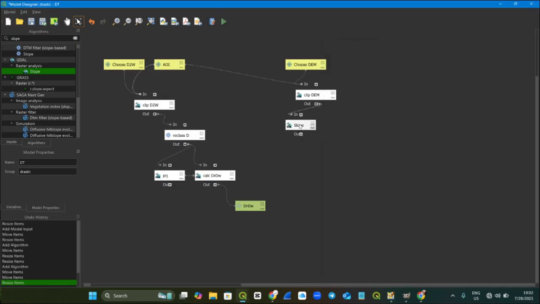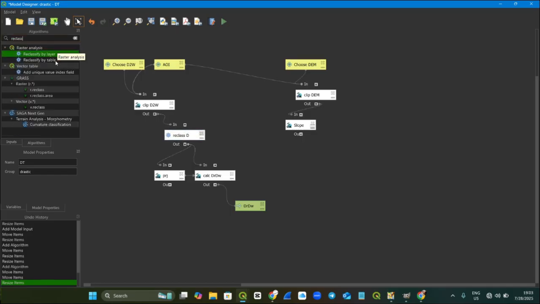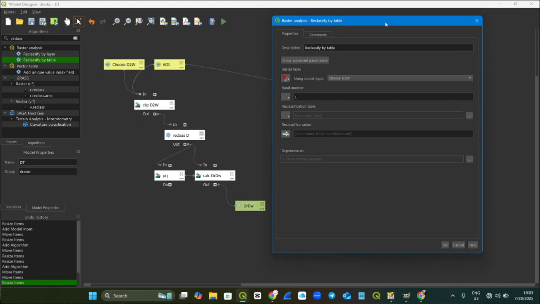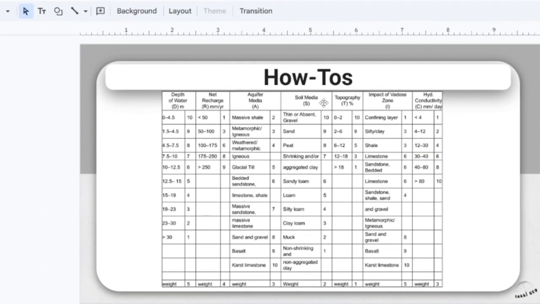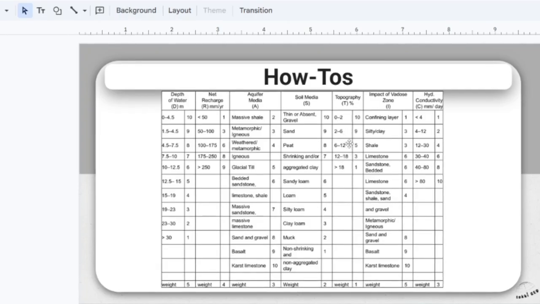Now, what we're going to do next is perform reclassification like we did right here. We've come over here, reclassify by table. And if you have been following this series, we have this table that sometimes we use for our reference ranges over here. So this is our topography. We're going to be using these ranges to work with.